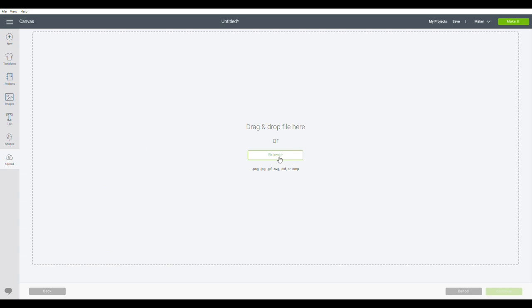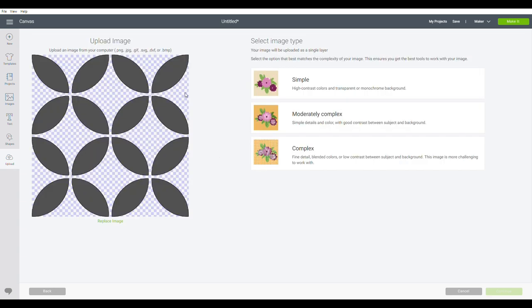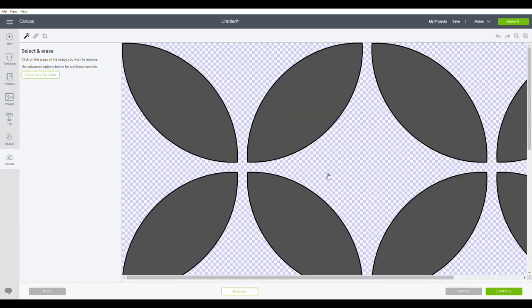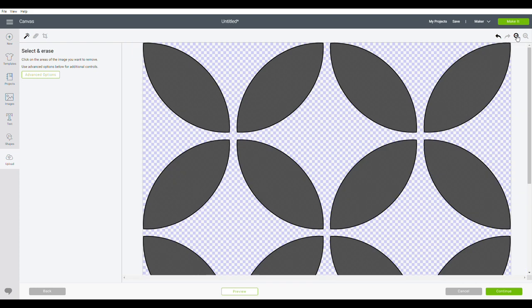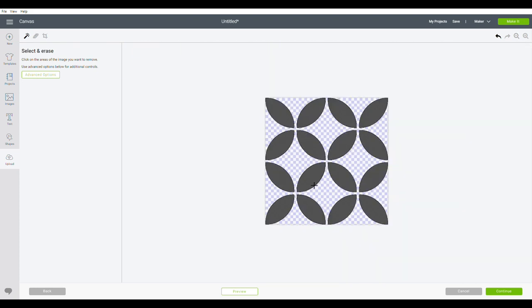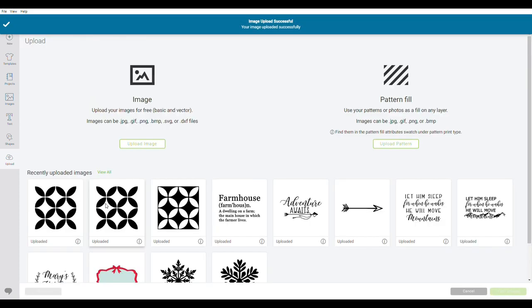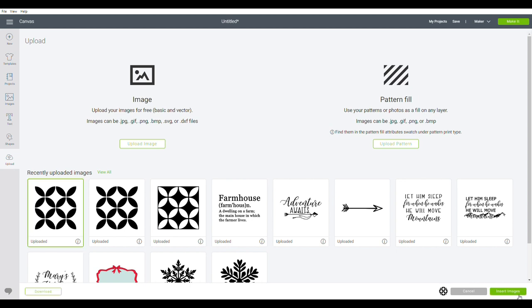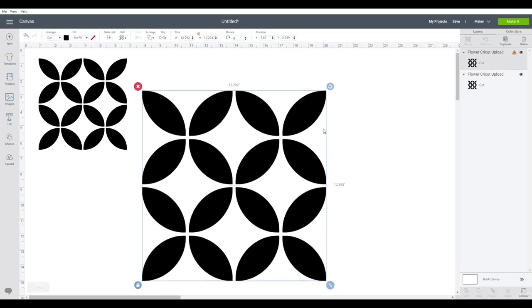You just click upload and click the file that you want to upload from your computer, and then you will save it as a cut file. Make sure you erase all the areas that you don't want, and then you just save it as a cut file, and then you'll click on the file and insert it into your canvas.